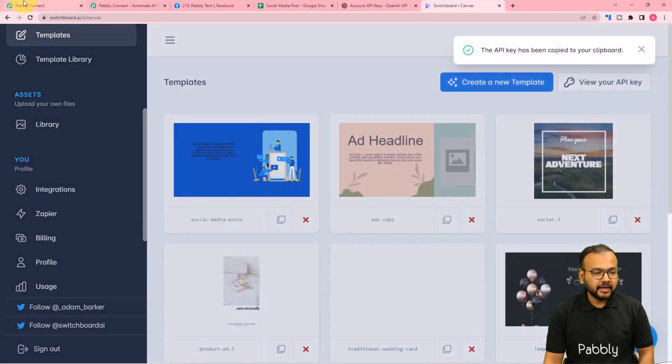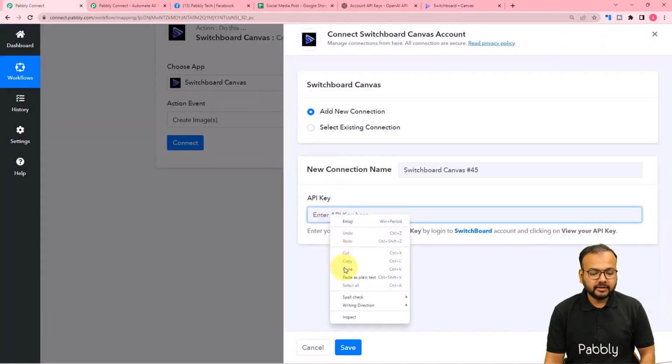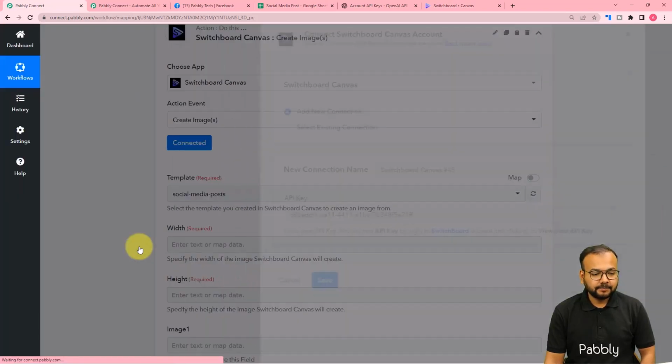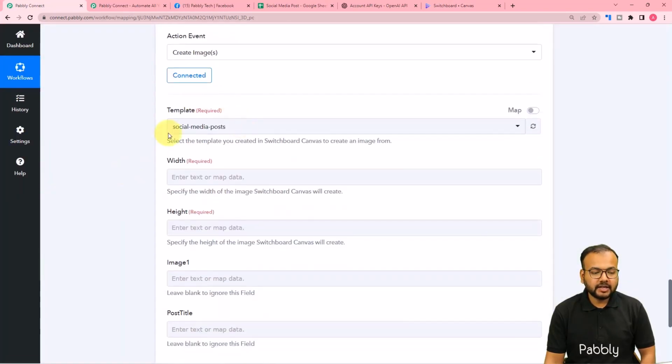Just click on copy and paste it here in this field. And then click on save, and you will be connected with Switchboard Canvas. Okay, so we are connected, and here it is asking to select the template's name.